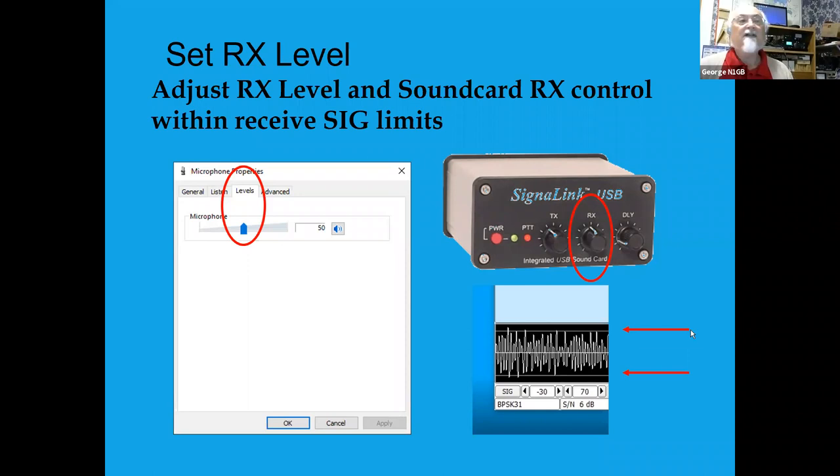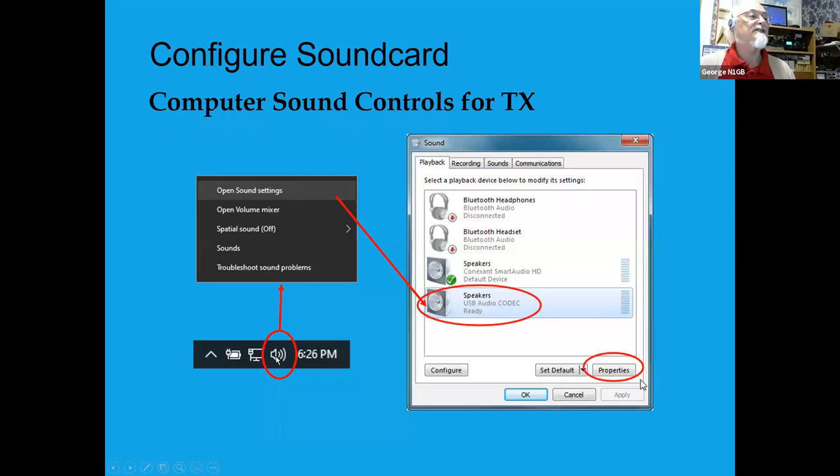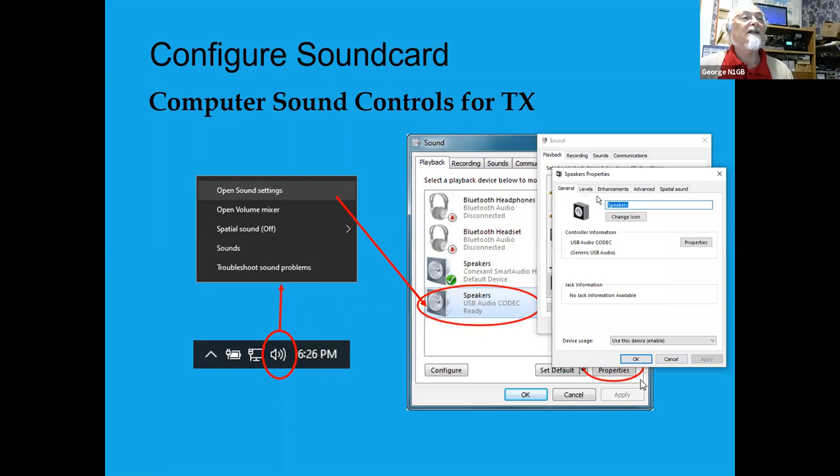Same initial process: right click on the speaker icon in the lower right corner, go to your sound settings, and now you're going to be dealing with your speakers. That is the output from your computer going to the sound card. So I bring back my sound card, I switch to playback, which is another category, and I find my speakers and I go to their properties. And again, I check their levels.